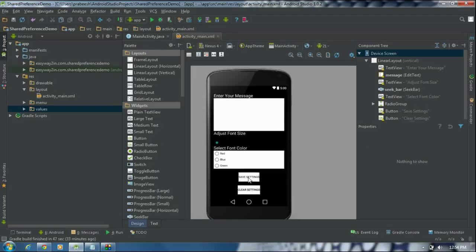And if the user clicks the save settings button, we have to save information like the font size, the font color, and content of this edit text, also the position of this seek bar, etc. using the shared preferences API. And if the user clicks clear settings, we have to clear all the data, all the information available in the shared preferences file.